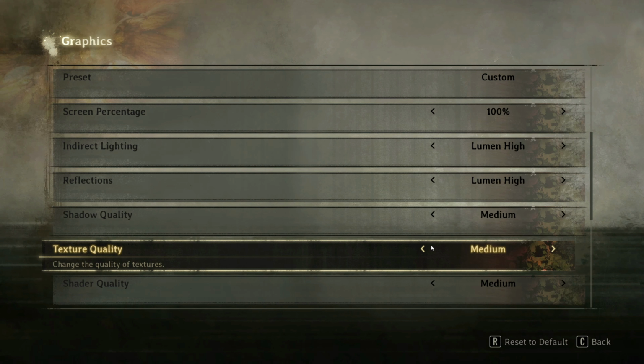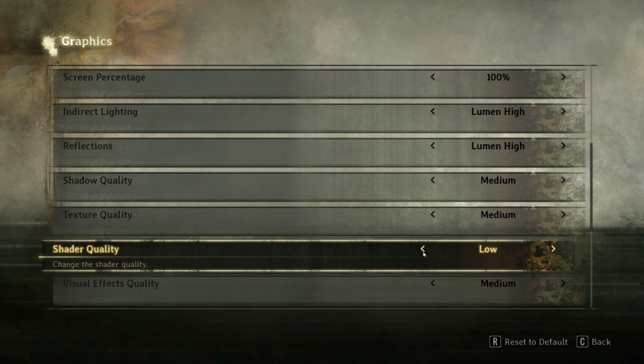Texture quality, 0 FPS impact. It just uses more VRAM. Very high if you have greater than or equal to 8 GB VRAM. Medium/low if less than 6 GB. This is a free quality upgrade. Shaders. Low equals 79 FPS. Medium equals 75.